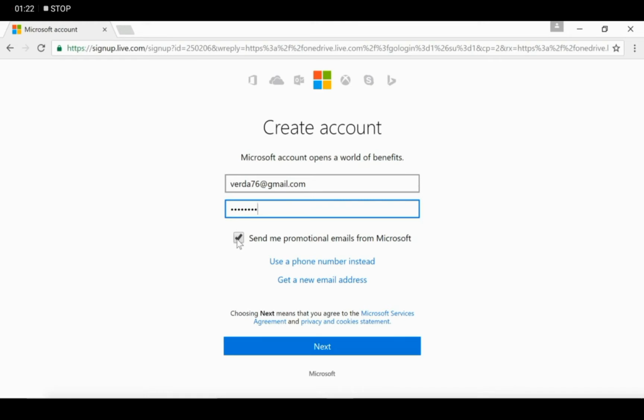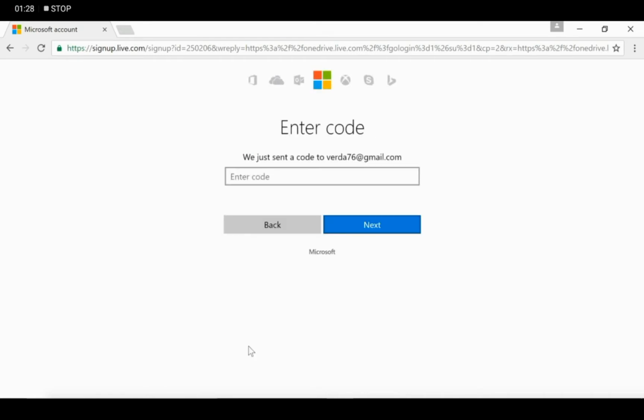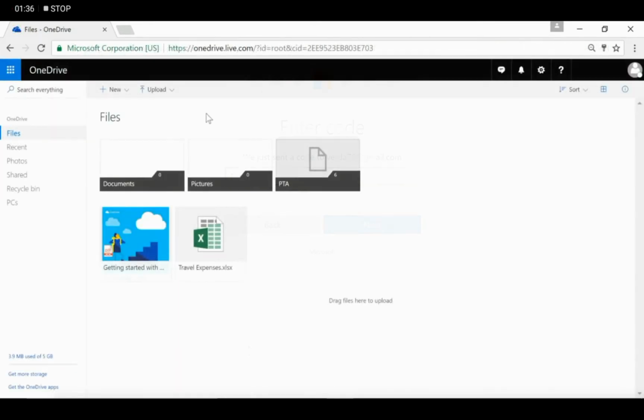See, this is the option of send me promotional emails from Microsoft. I am going to uncheck it and then I will click next. So it will send me some code on my Gmail account. So I have to enter that code and then click next.